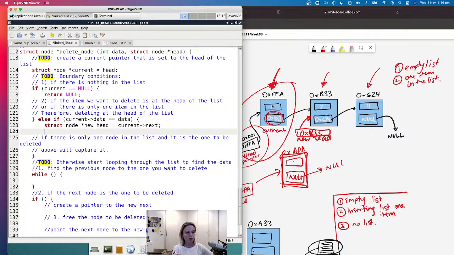How do I get rid of it? What do you guys think? What goes well with malloc that releases what we've mallocked? Yeah, free the memory. Well done. So that means I'm going to free the current node. Because remember, I'm still sitting on the current over here. So I'm going to free the current now that I've got a new head. Okay, so I'm going to free the current.